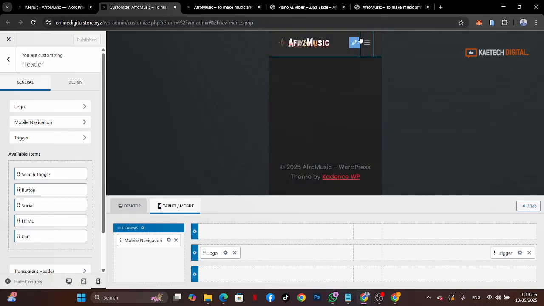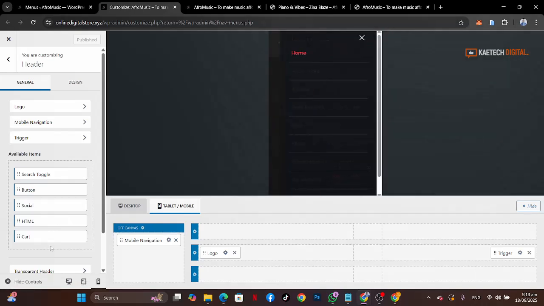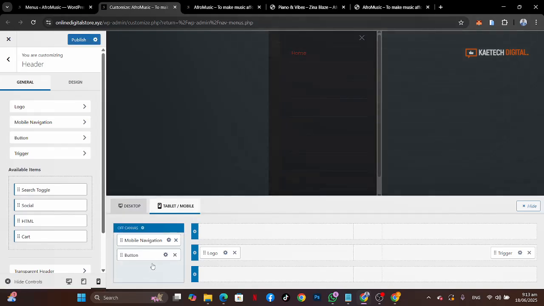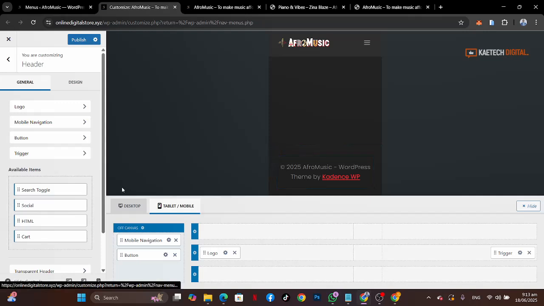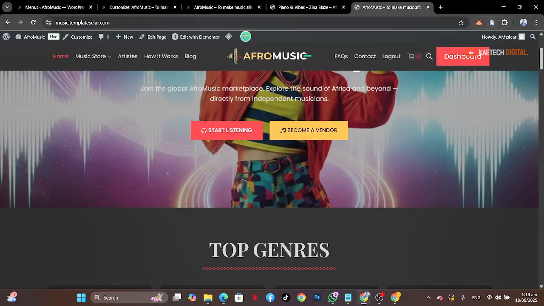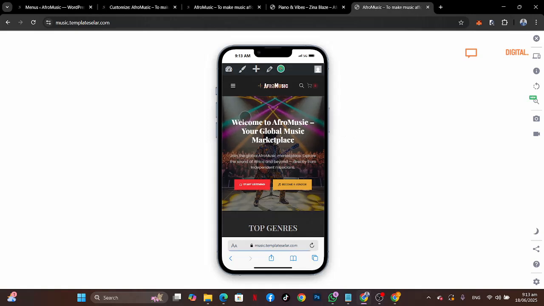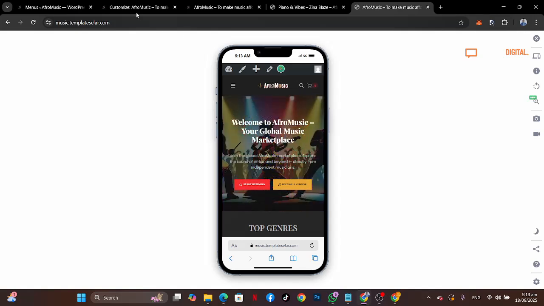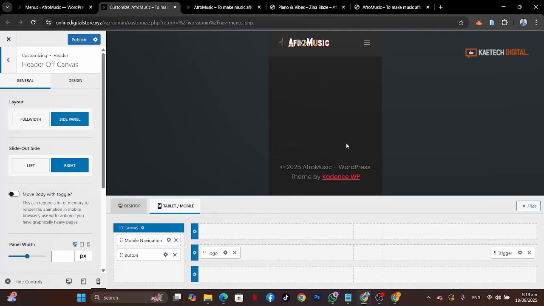All right, so basically what we're going to do is we can even add a button also over here if you want to. Okay, and then let's look at how this one looks like on the mobile side. All right, so this is how it looks like. So we have the hamburger icon over here, we have the logo over here, and then we have these two items over here. So that is exactly what we want to do.